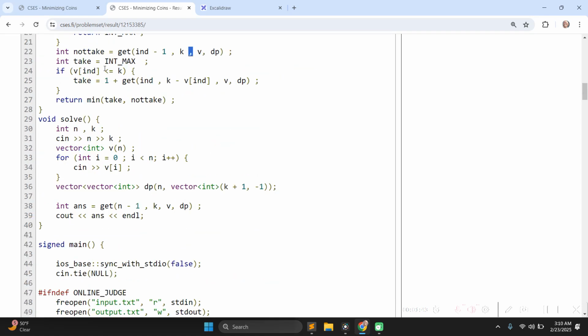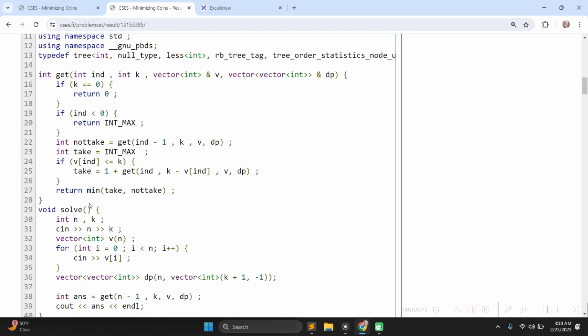Okay, so I will declare take is equal to int max, and v of index is less than or equal to k. Yes, I hope everyone understands this. So I will apply one operation, and the remaining sum would be k minus v of index, and we will move again. So we will take the minimum of take comma non-take.